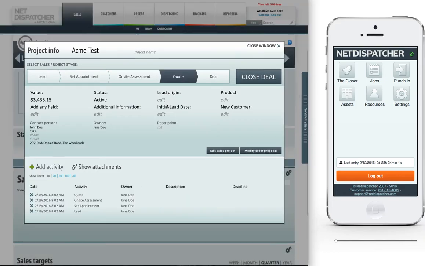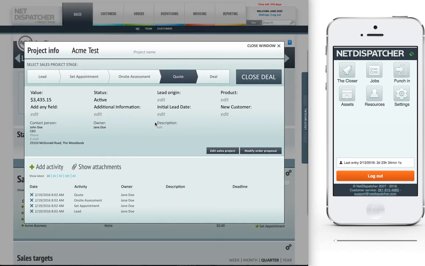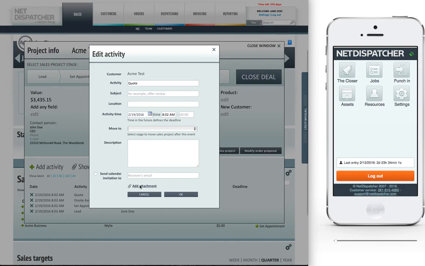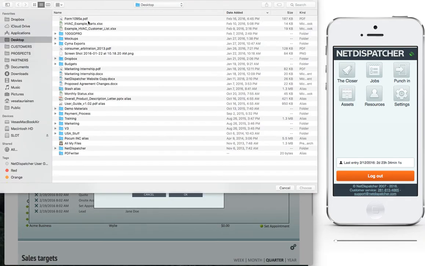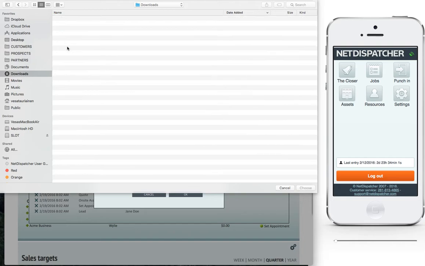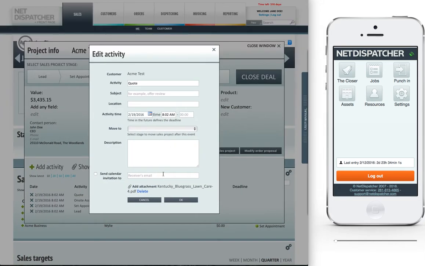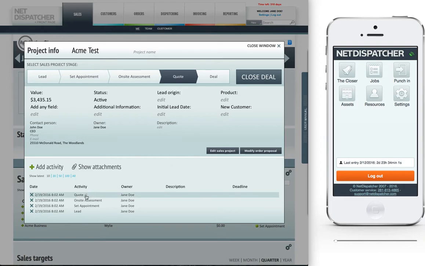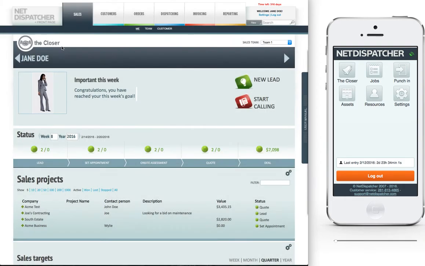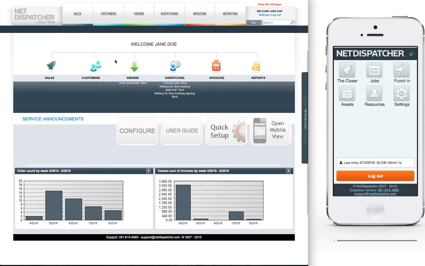It transfers me over to the sales project, and I could attach my quote into this document activity, if I want to, for later purpose. So now the quote is attached to one of the activities. Later on, let's start from the front page.